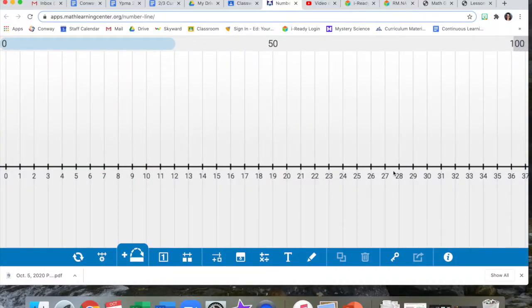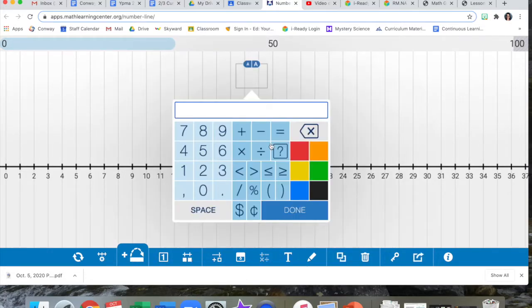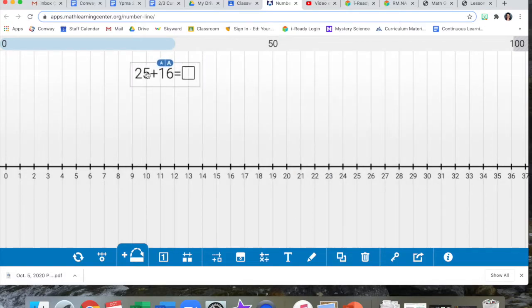Let's go back to the number line and do a practice problem together in the video, and then I will show you what your work is going to look like. Okay, third graders, we're going to do basically the same thing, but we're going to use bigger numbers. Let's start with 25 plus 16. Now, already this is a little more complicated, but we can use the same strategy to help us.